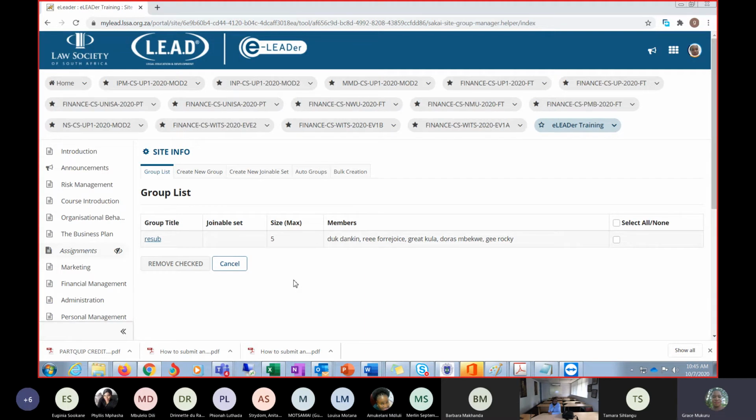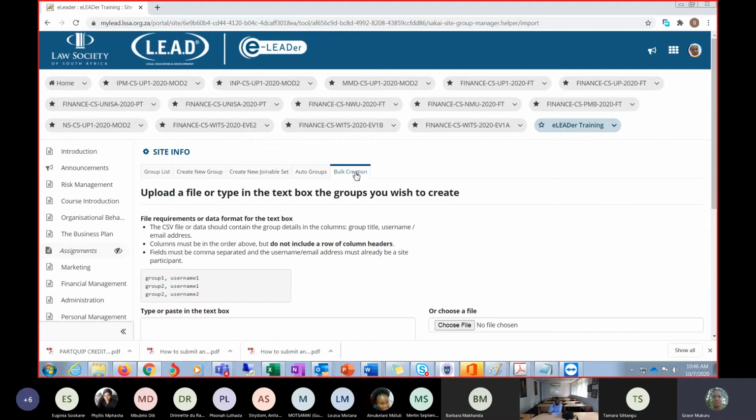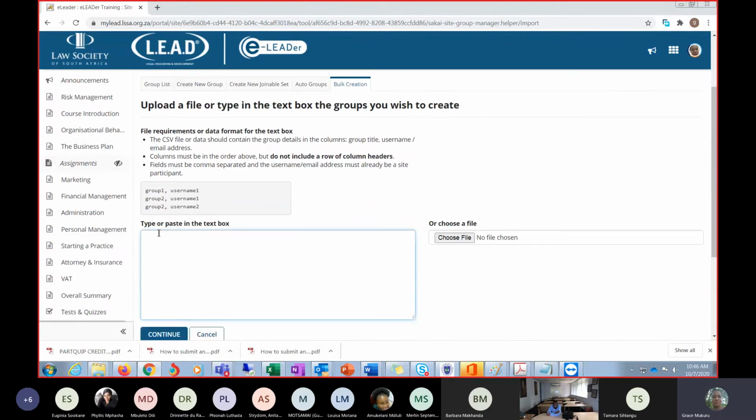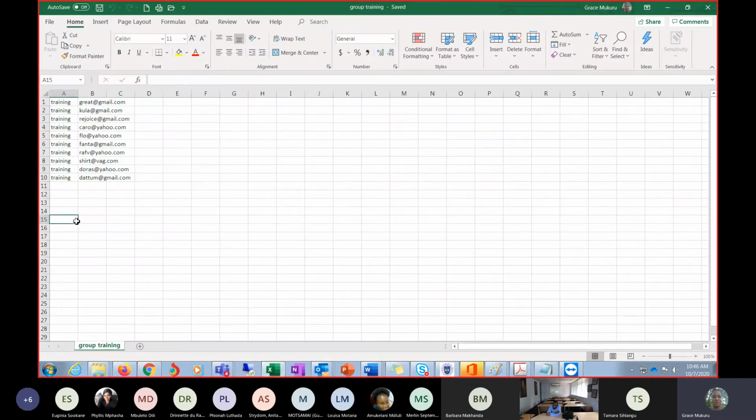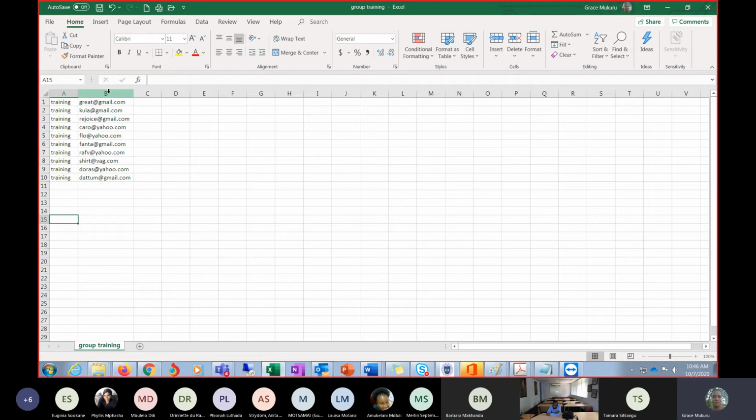So under site info, manage group, you go to bulk creation, you click on bulk creation. Bulk creation, you can do it in two forms. You can type in on this text box, separating the group name and the username with a comma. Or alternatively, you can create an Excel file like this one. Column A, you put your group name and it must be exactly the same throughout. Then column B will be specifically your email address, which is the user ID of the candidate.